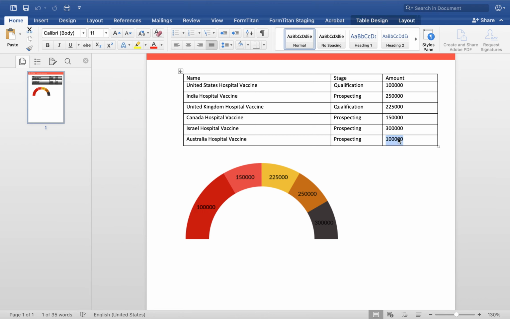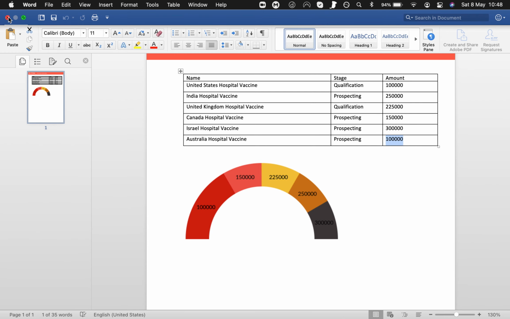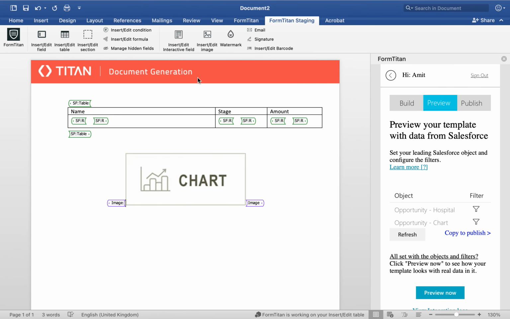It's a beautiful, beautiful thing in your document that you can now completely visualize your data from Salesforce, coming all the way into your document generation at click of a button, requiring no code whatsoever.